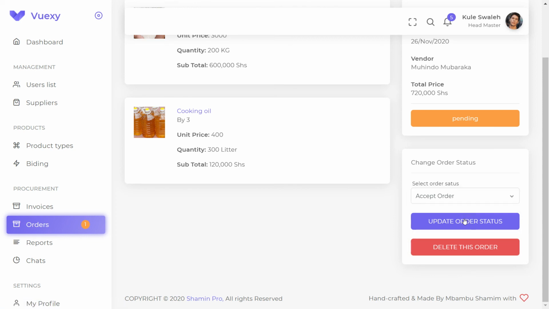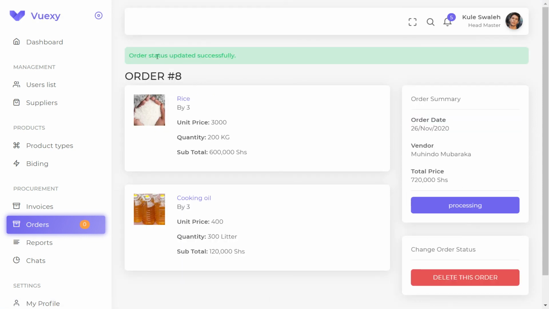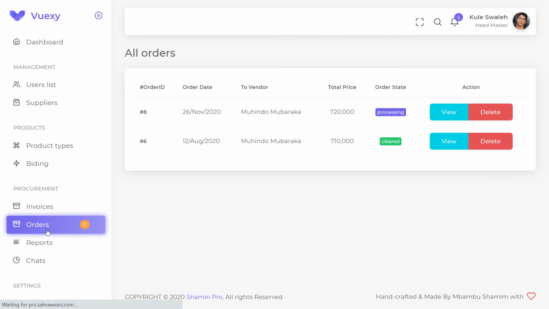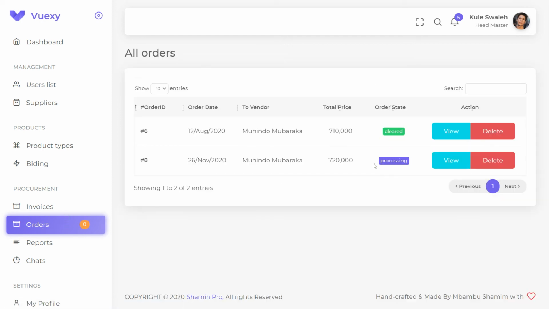So I'll accept, and then I'll update this order, or you can as well delete this order. So update this order status. You can see the order status has been updated. So there's no more order that is pending. Now the status has been changed to what? To processing. And the other thing that you can do right now, the only thing is to delete this order. So if you go to the orders, you'll see there's an order that is showing the color of processing.